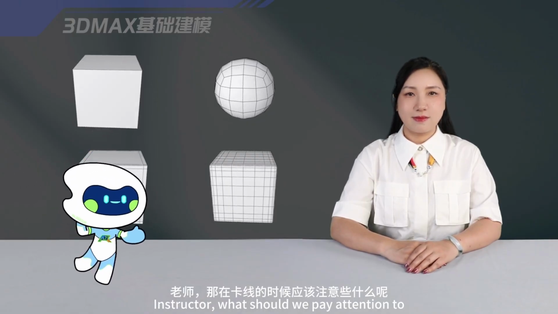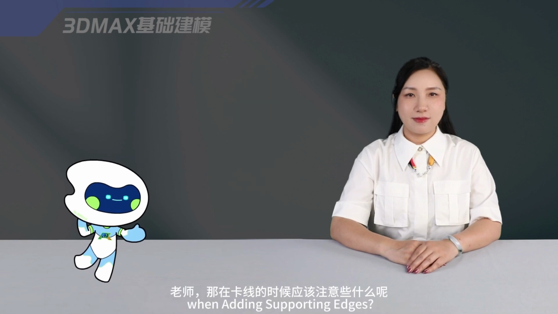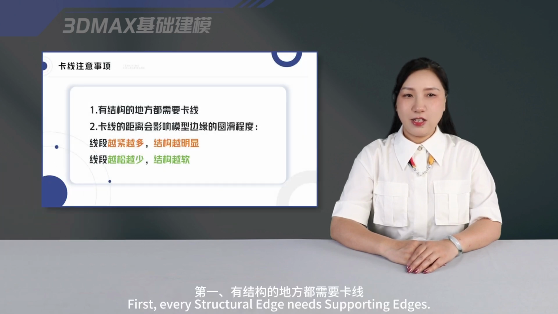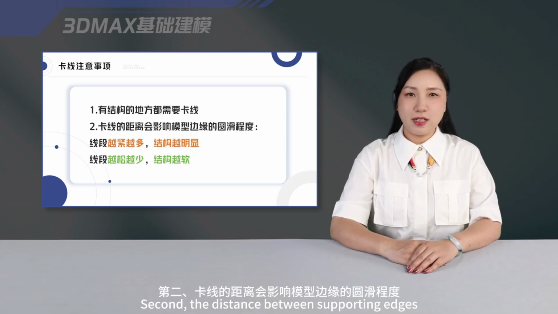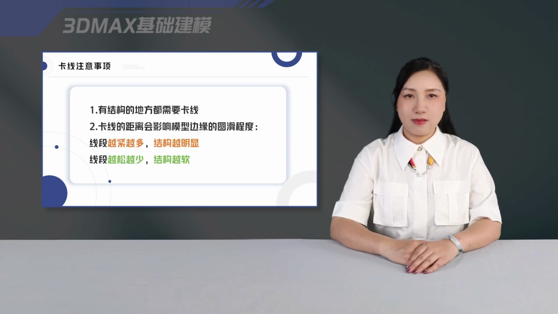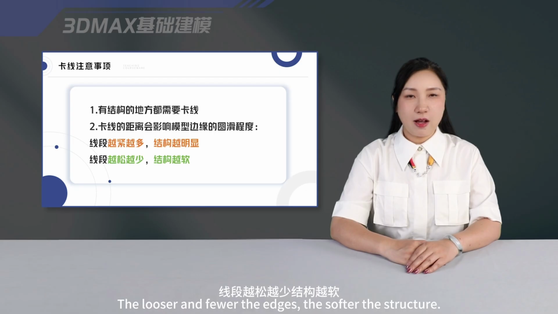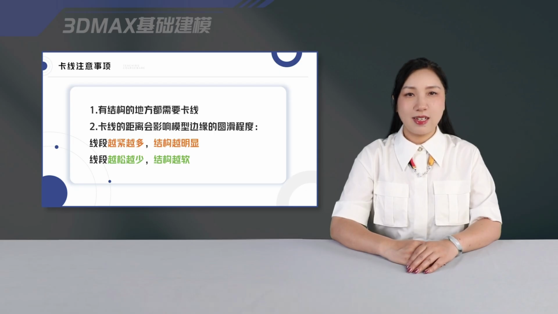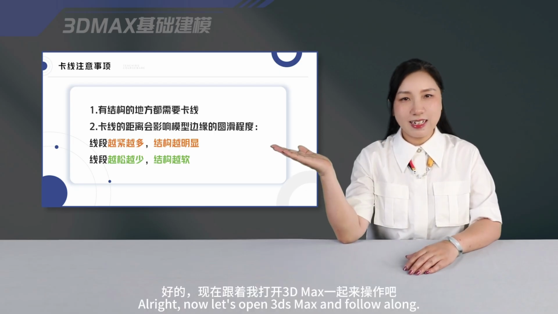Instructor, what should we pay attention to when adding supporting edges? First, every structural edge needs supporting edges. Second, the distance between supporting edges affects the smoothing of the model's edges. The tighter and denser the edges, the sharper the structure. The looser and fewer the edges, the softer the structure. Alright, now let's open 3ds Max and follow along.